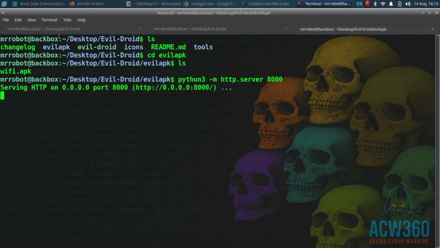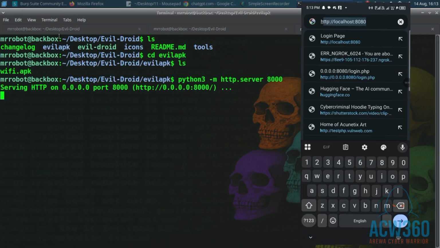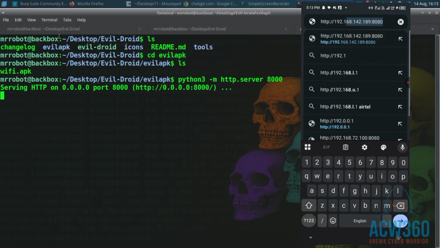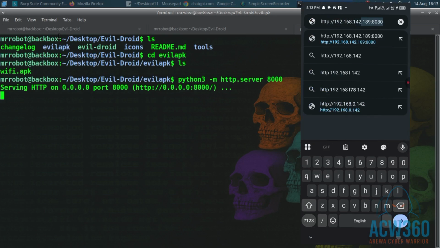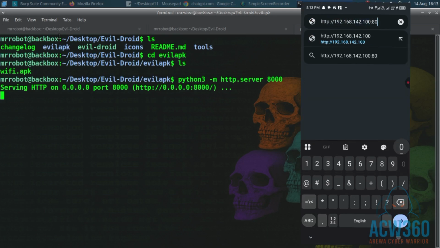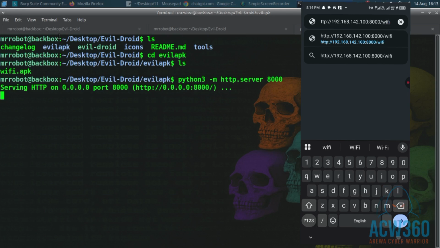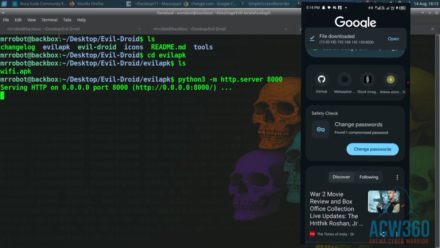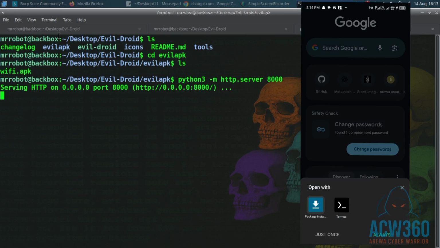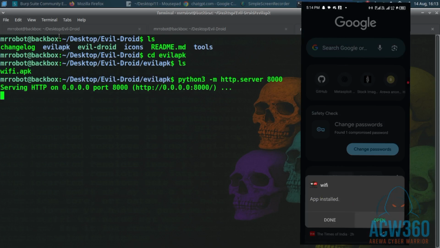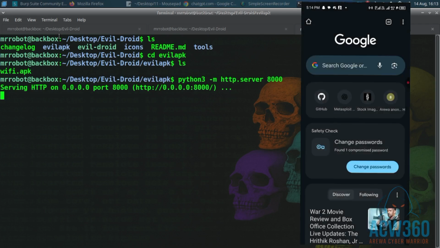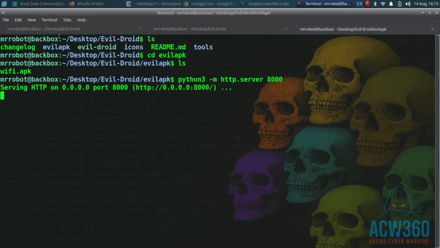Now let's move to the target Android phone and download and install the APK backdoor. On the target Android phone, open the browser and type http://yourlinuxip:port/APKname. Make sure to enable install from unknown sources, then install it. Once the victim opens the app, the connection will appear in Metasploit.